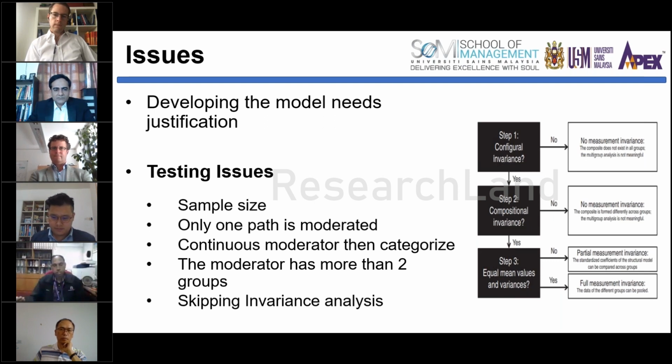Okay. For the analysis issues, we have sample size. Sometimes we have male and female, male we have 90%, female only 10%. Then there's no point in testing, too small a sample size. Or you have only one path which is moderated, but you still want to carry on with an MGA analysis.